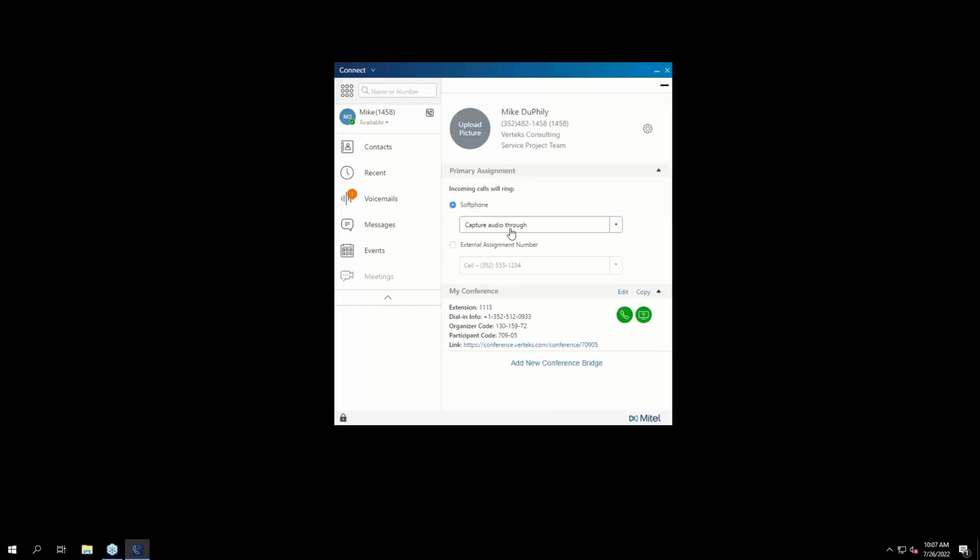Now, depending on your permissions on the system, we may have a few different options here. Most users, if you've got a full set of permissions, you'll actually see 3 options here. So under incoming calls will ring, I'm missing the first one because I actually don't have a hard phone. It's going to say desktop phone. And with desktop phone selected, that means that your calls are going to ring to your ShoreTel or Mitel phone that's sitting on your desk.